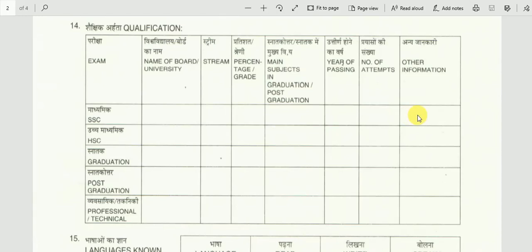Then comes the HSC, means your 12th examination or senior examination. You have to mention the same: the name and board of the university, then the stream, means science or arts or commerce, and then you have to mention the percentage and the names of all the subjects, passing year and the number of attempts.